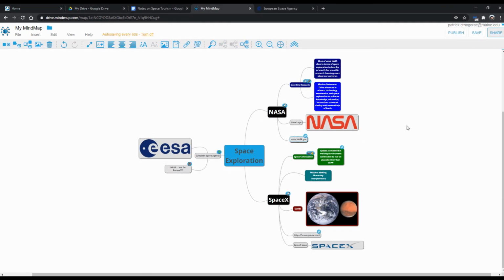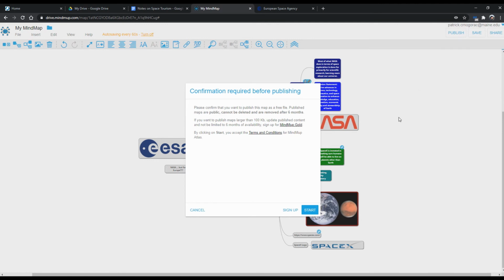You can also publish your mind map so you can do things like share a link to it or get the embed code. Keep in mind, though, that when you publish your mind map with the free version of MindMup, it will only be available for 6 months and will be publicly available to anyone using MindMup Atlas. We suggest saving your mind map as a PDF once you're done with it in case you may need your map later.